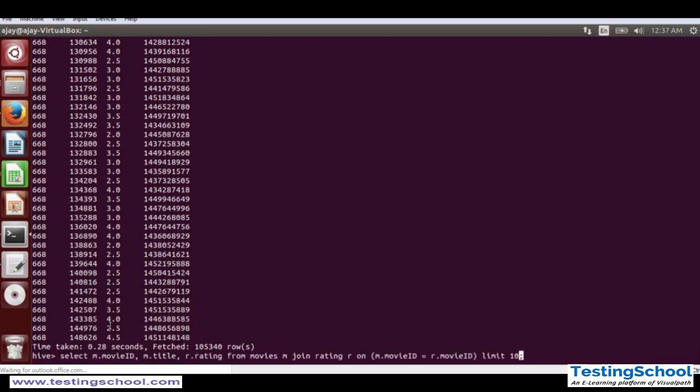So this is the query to fetch the record from both the tables. Select m.movie_id. I have created an alias for the movie table, and movie title. Then the rating, I have created the alias r for rating. Movie m join rating r. R is the alias for rating, on which you want to create your join.